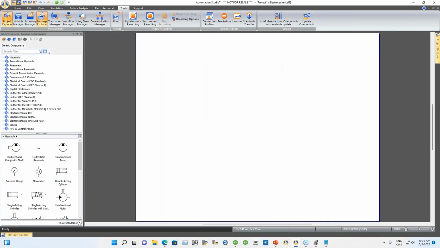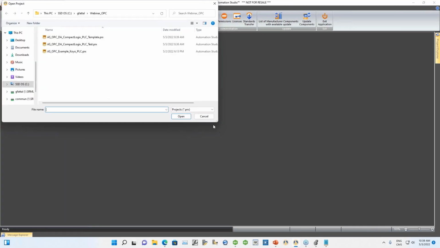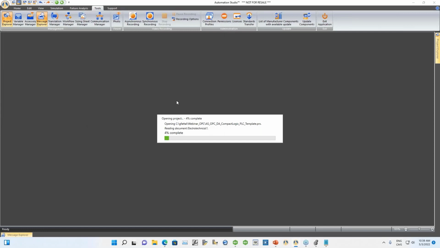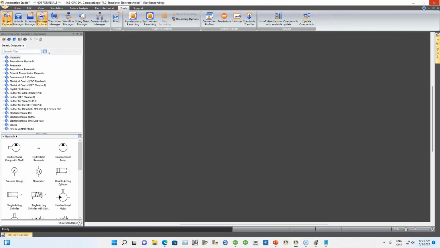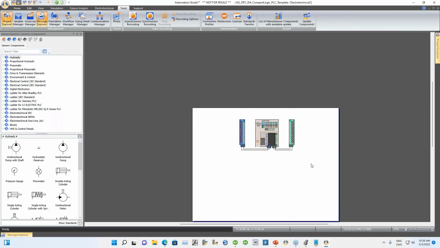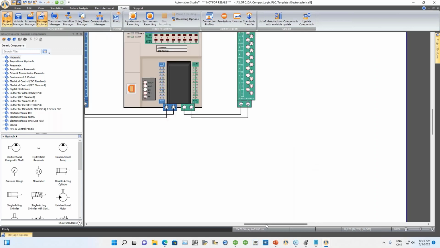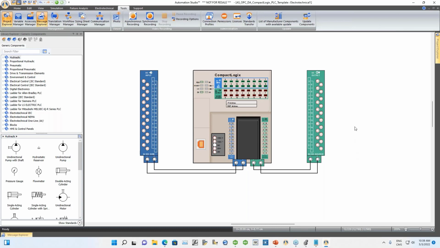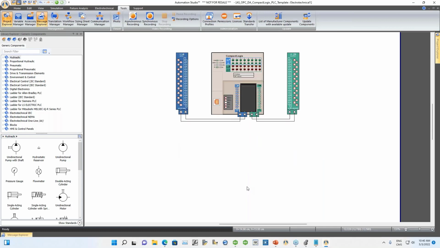I'll go to Automation Studio, and I will load what we have there. We have a template that we created for the CompactLogix. We built this template so that everything is connected here to the PLC. What you need to do in your project is connect your electrical wires or hardware to the inputs and outputs, and properly power up this CompactLogix. And this is basically what you give to your students to do their projects.